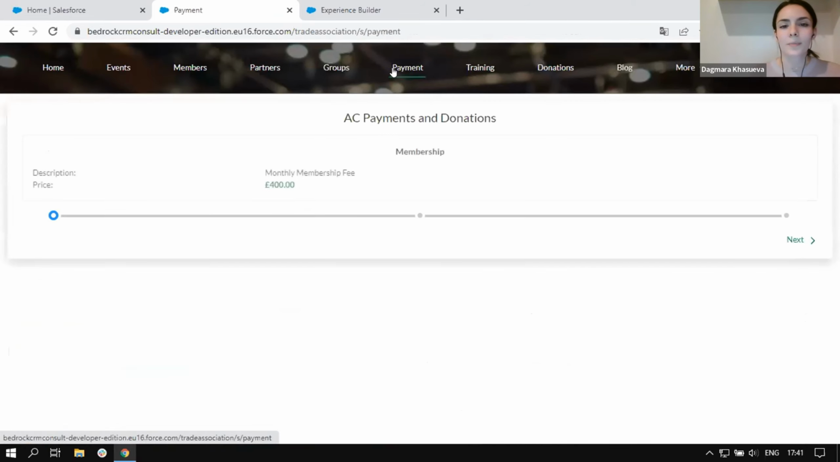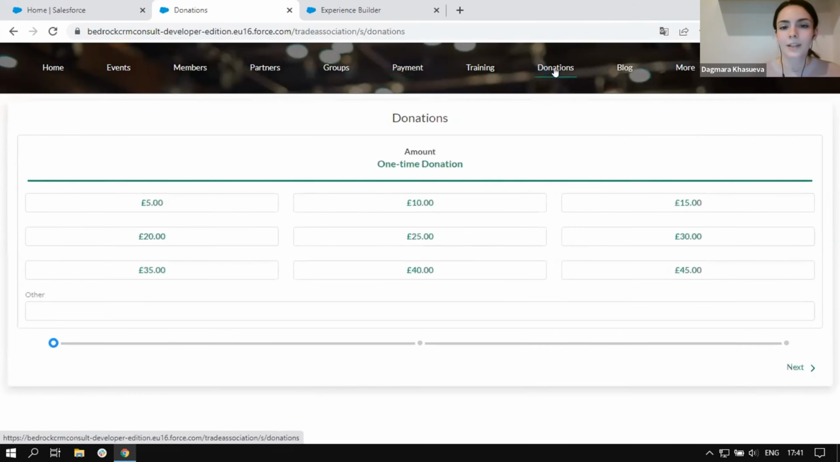Let me show you the payments page. You can easily accept membership fees through the portal. The billing form can be auto-populated with the information from the contact. It is also possible to collect donations from your site users. Your members decide what amount of fees they prefer to donate and simply submit the form.